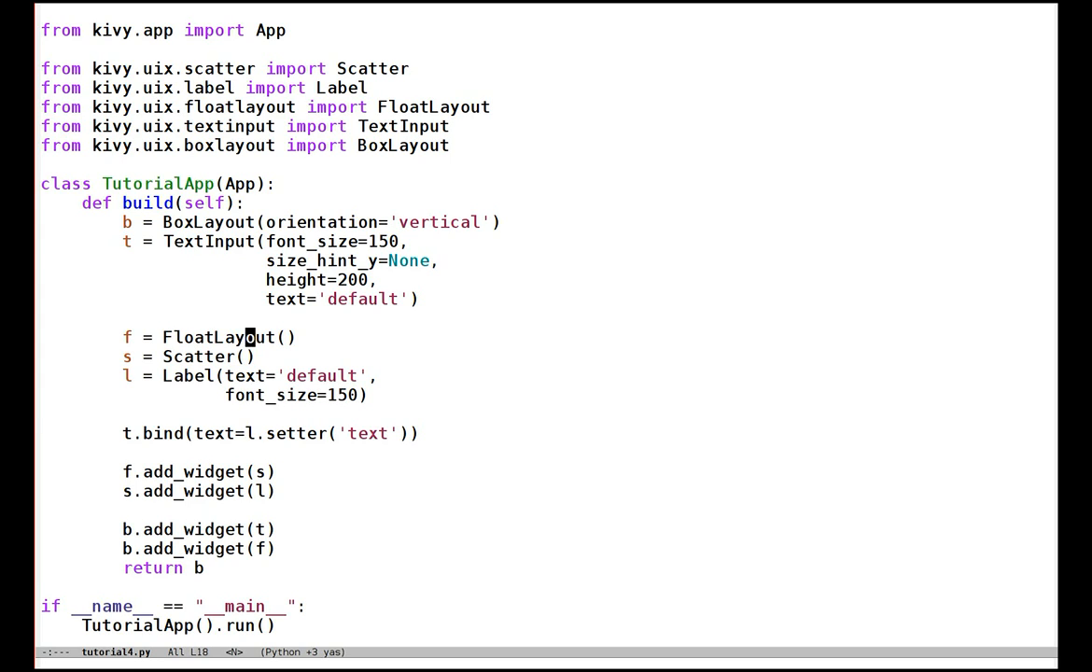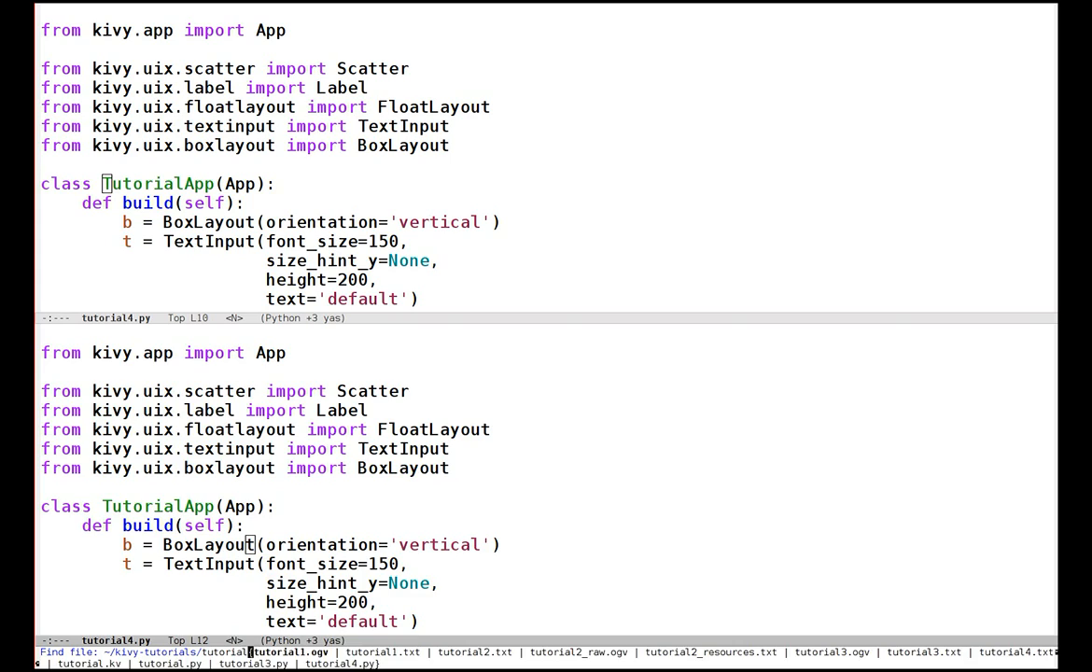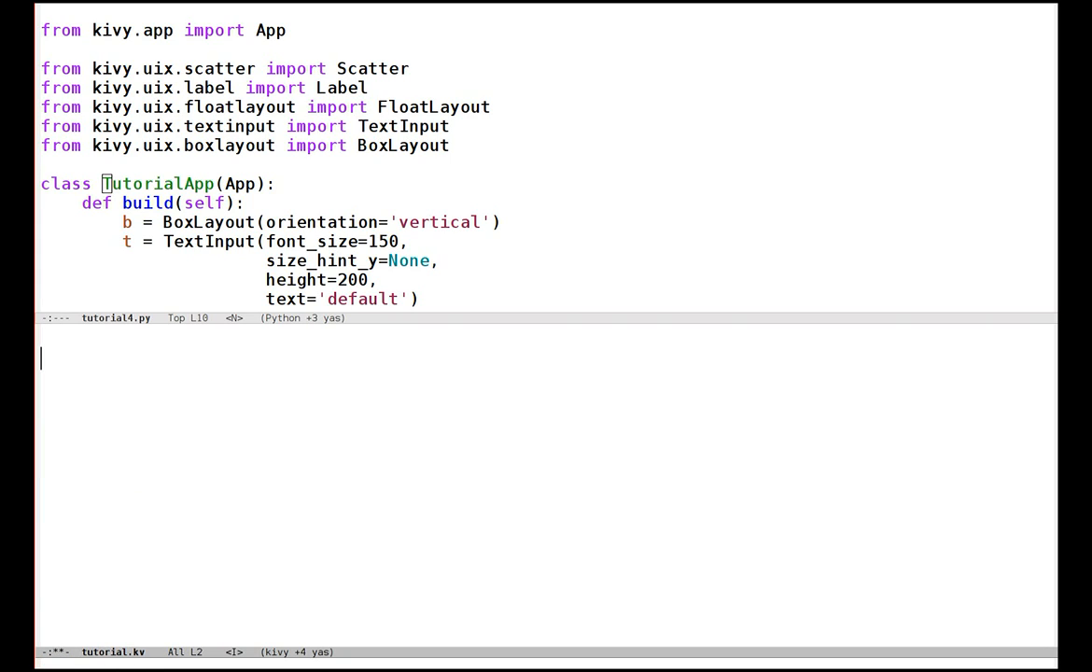So what does that mean? First of all, we need to know how Kivy is going to find our Kivy language file. The answer is that Kivy always checks for a file with the same name as our app. In this case, it's called tutorial app, so Kivy is going to check for a file called tutorial.kv. Let's open that now. Any Kivy language you write in here is going to be used by our application.